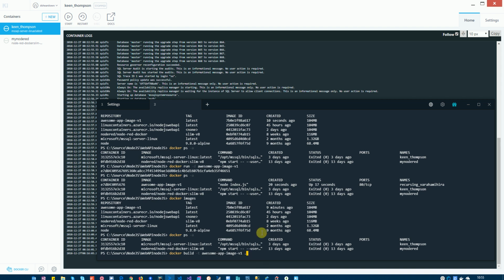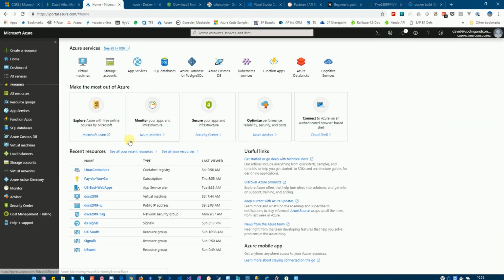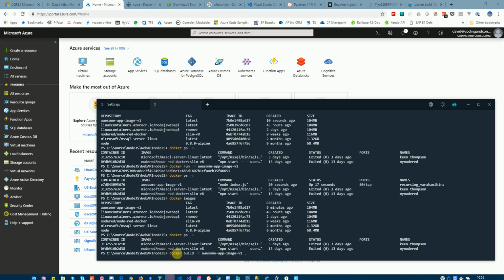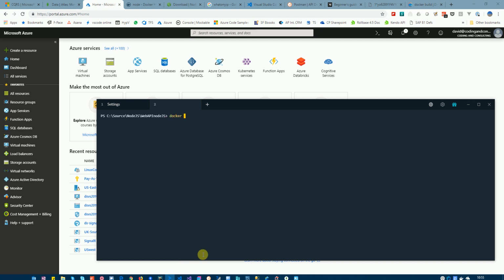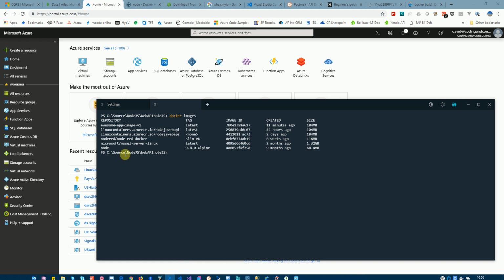But we'll get to that in the next video, where we're running this locally now. We're now going to go into Azure. Where we store the images at the moment, the examples that we've used so far, the images are stored locally. So if I just have a quick look there, and let me clear the screen. Docker images. There are our images, all local, at the moment that we've been playing with.